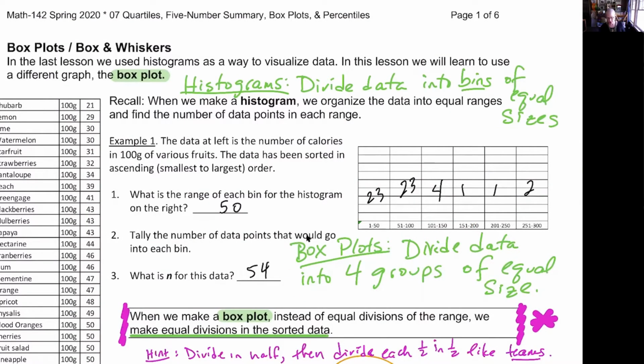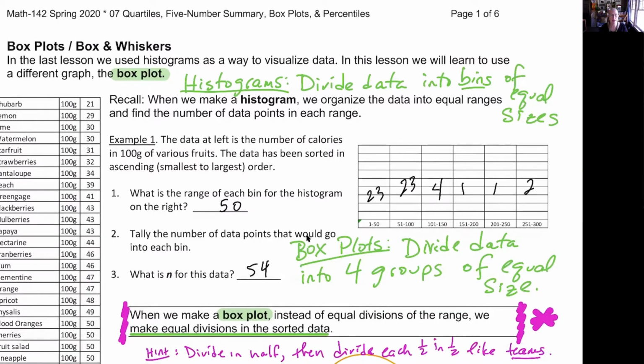With box plots, instead of dividing the data into bins of equal size, we're dividing the data into 4 groups of equal size. That allows us to see the spread easier. It allows us to see outliers easier. It allows us to see where most of the data lies. If you remember with the histograms, most of the data lies within 1 standard deviation of the mean. Box plots are essentially the same idea, but looking at the data in a slightly different way. They have different purposes depending on what the data looks like and what we're trying to find out about.